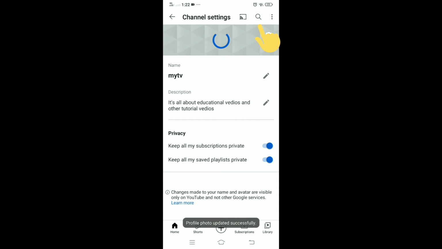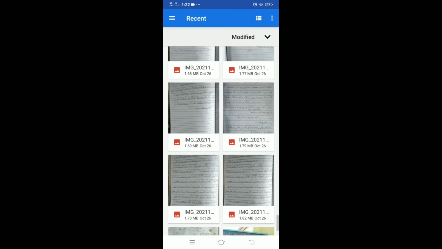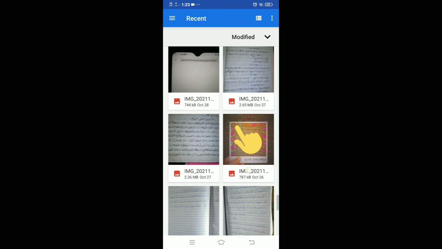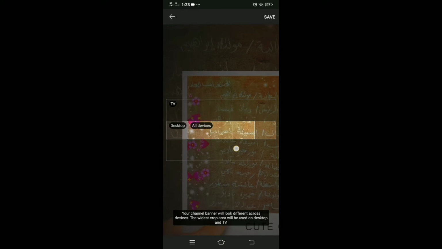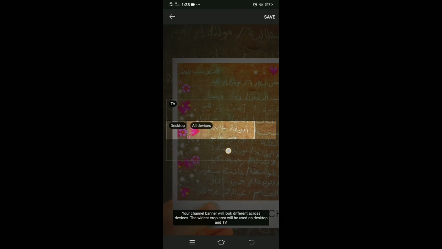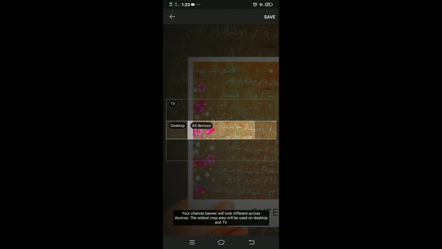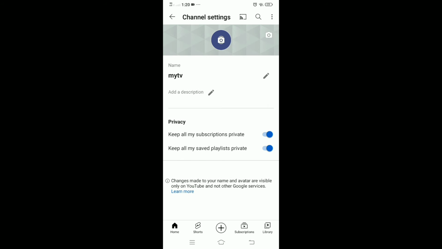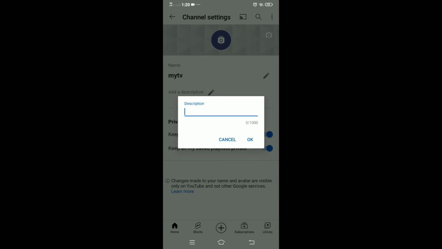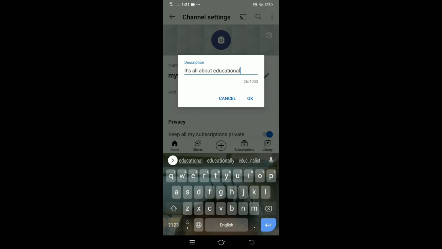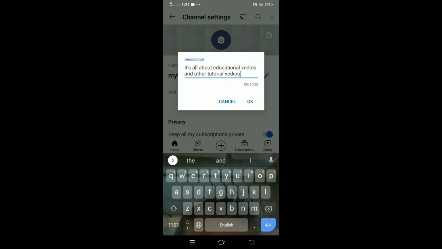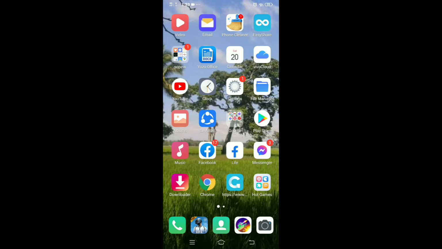Click that camera button and then choose from your photos. Select from your gallery and place it on the part that you want to be highlighted. Then click Save. Now, let's add a description. It should describe the goal of your channel to inform the viewers about the videos that you are creating. And then click OK. We are now on the last step.